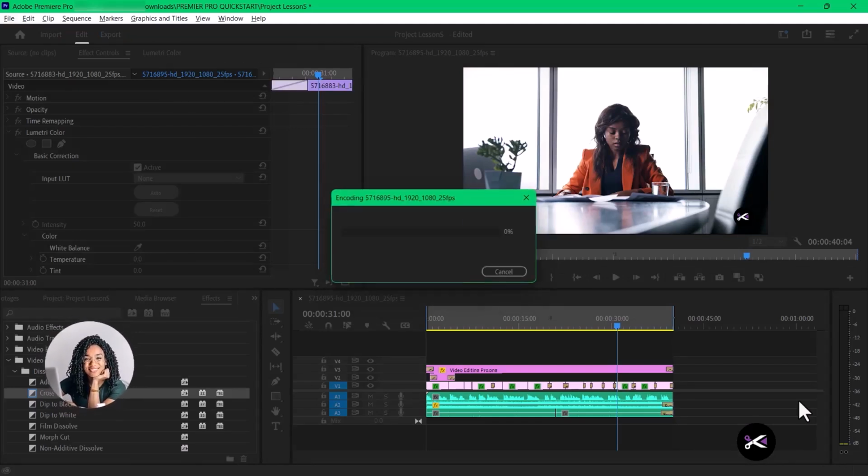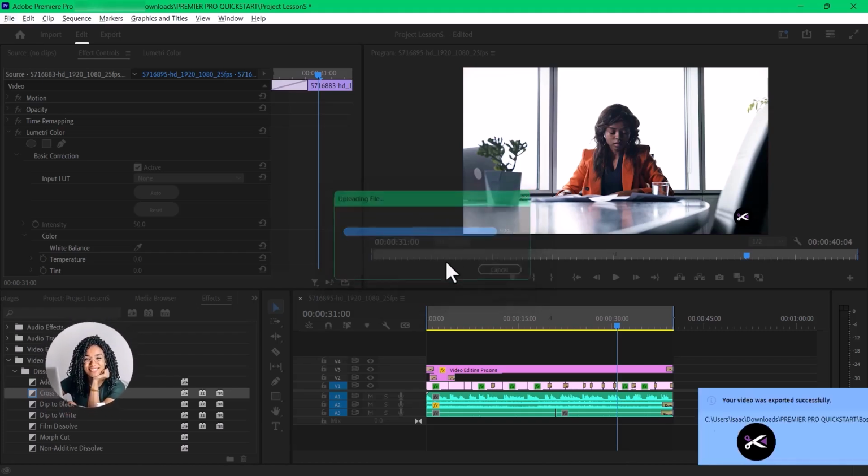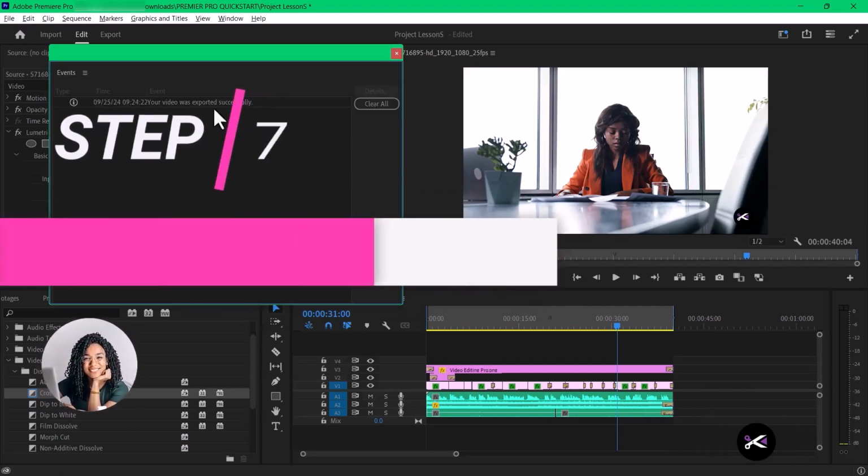Wait for export to finish. Depending on the length and complexity of your project, this might take a few minutes. You'll see a progress bar as Premiere compiles the video. Once the export is complete, your video will be saved in the location you chose earlier. Your turn. Go ahead and click Export and let Premiere do its magic.